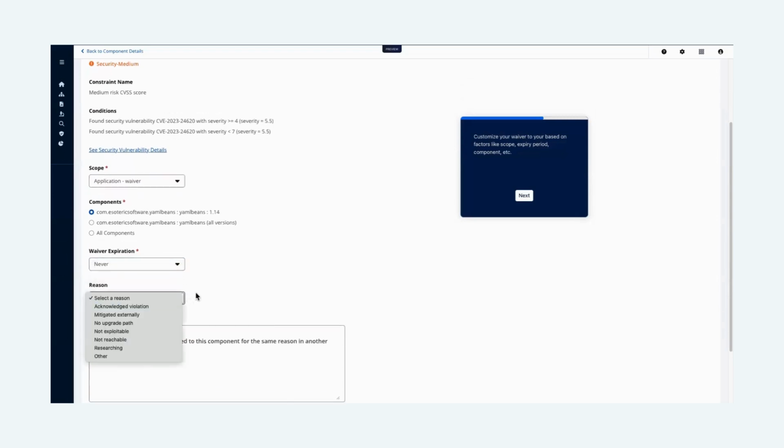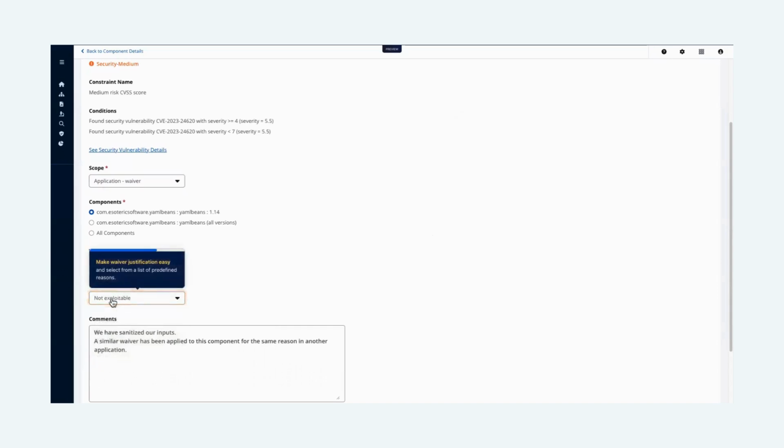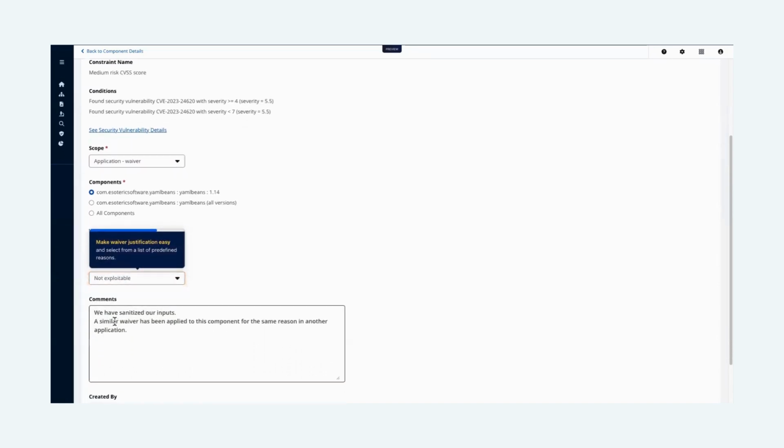And then you can also have predefined reasons that help you easily justify why you are creating a waiver. So I'm going to select not exploitable for mine. And then I'm also going to leave some comments here to provide more color. So I'm saying that this violation is not exploitable to this application. And the reason being very similar to the waiver applied to this component on a different application is that we've sanitized our inputs. It's actually the exact same reason.